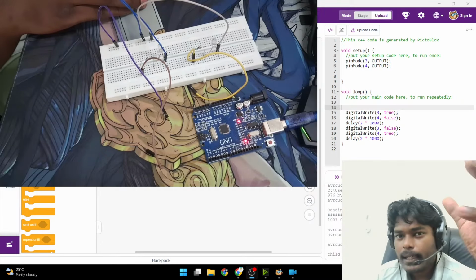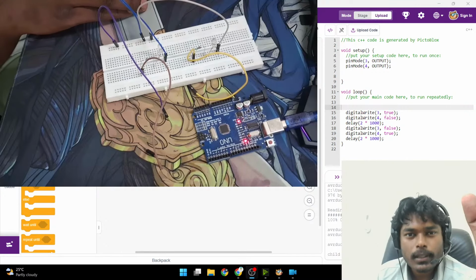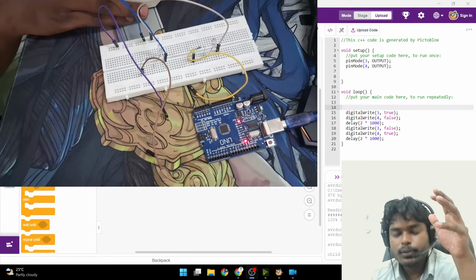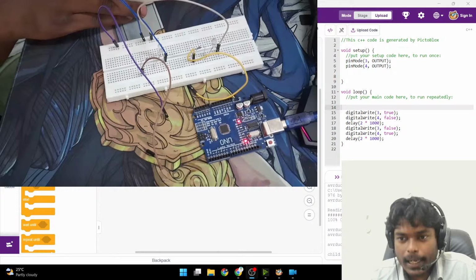And after we complete that, we're going to understand how C++ coding works, so that you will be able to start working with C++ directly, or Arduino's programming language directly.